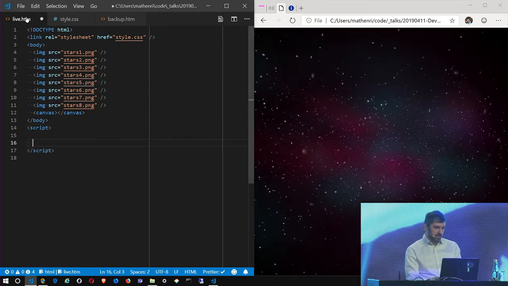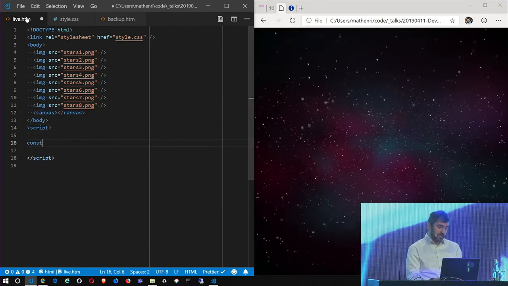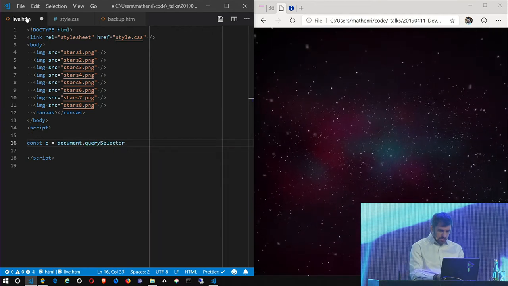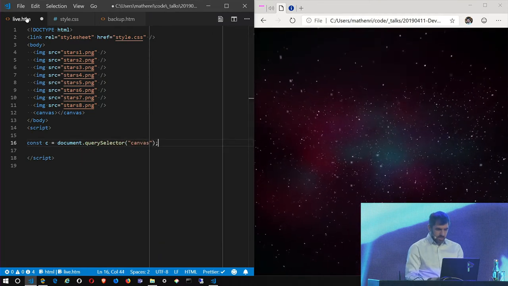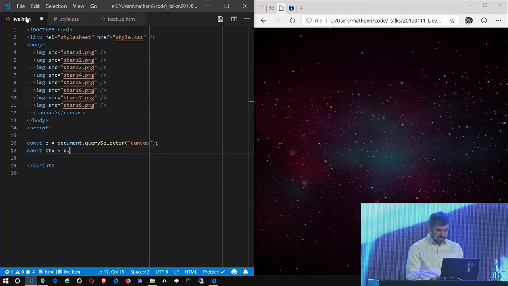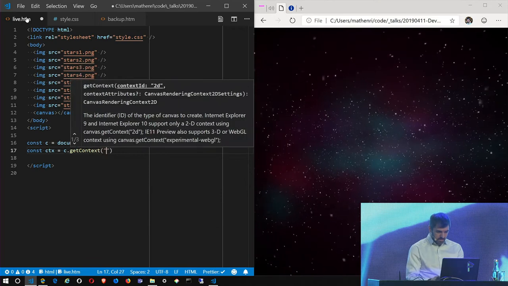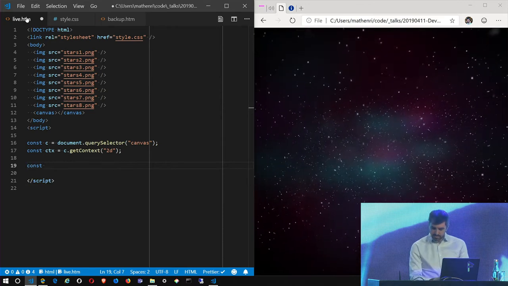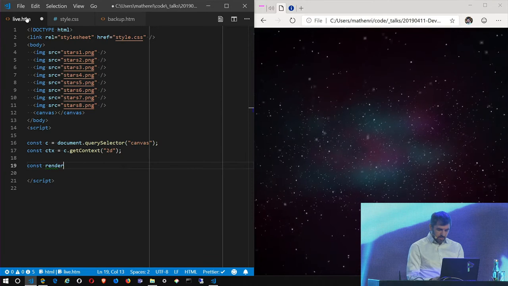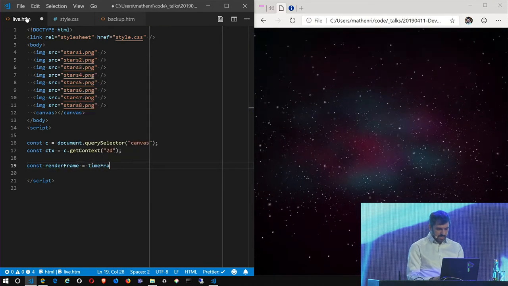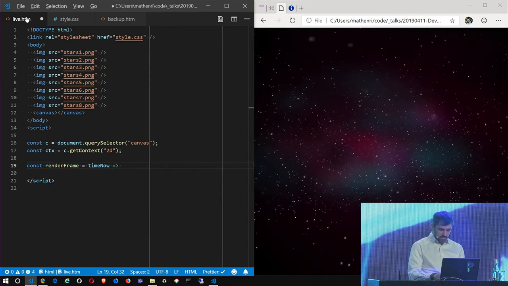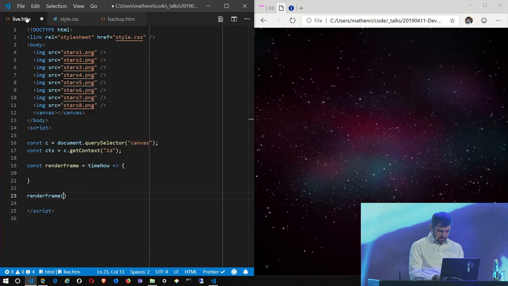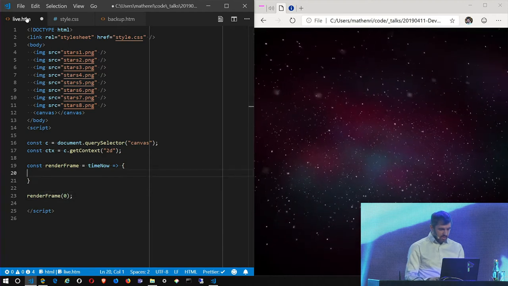First thing we will do is we have a canvas, and we will draw on the canvas. So first, I need to get the canvas. Selector, canvas. I need to get the context of that canvas. And I will create a render frame method that will get the time now. And I will call this render frame with initial time of 0. And then I call it with request animation frame.